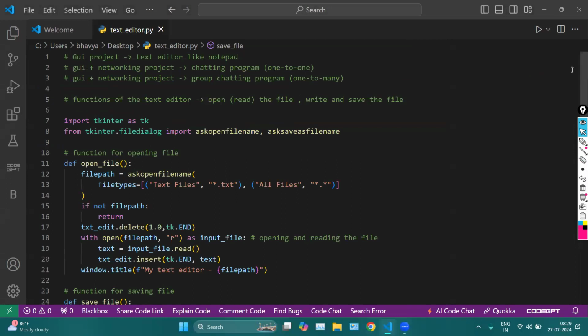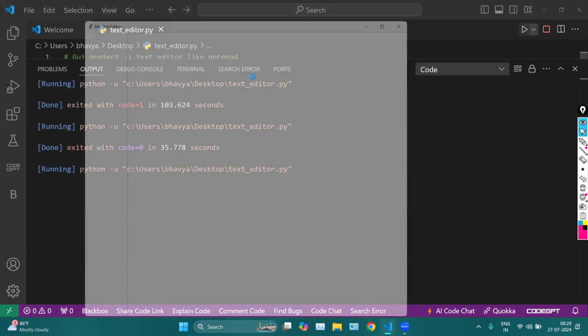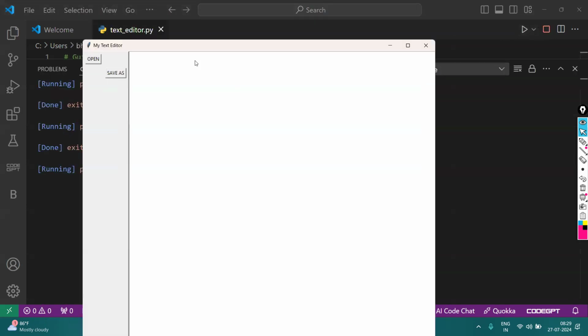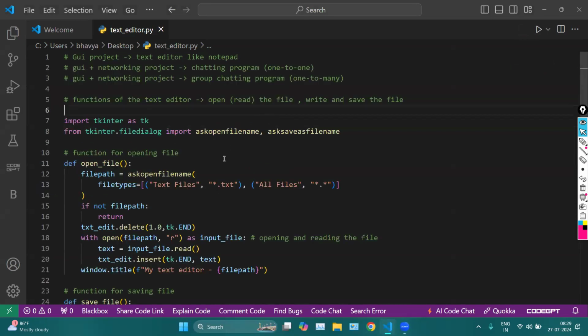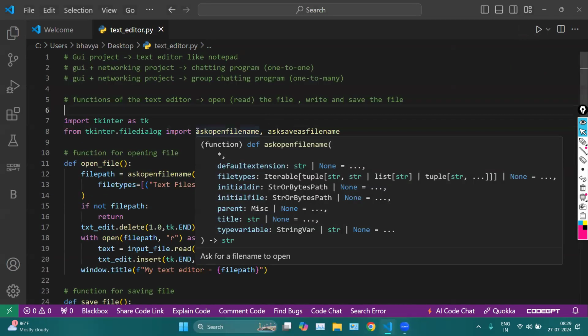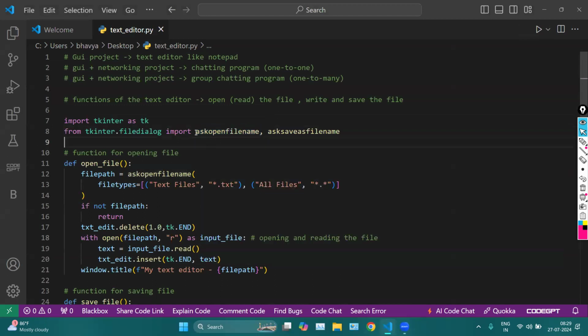Now, let's understand the code first. Here we are importing tkinter and we are importing a dialog box. See, this dialog box is this one. If I run this program, this is the dialog box. Here we are importing two libraries, like two functions. First, it will ask to open the file name. With the help of this particular function, we can open any file from our operating system. And with the help of this library, we can save any file to our operating system.